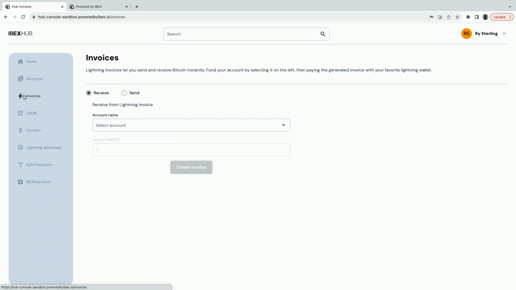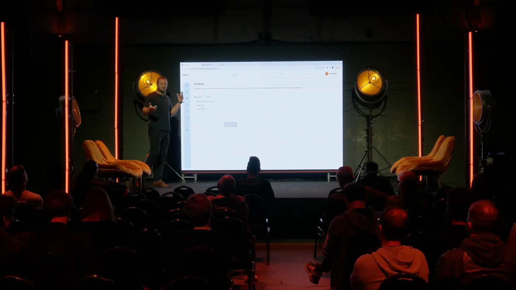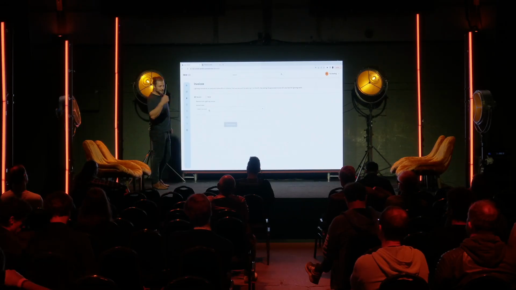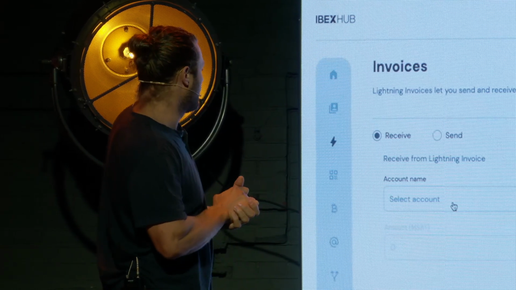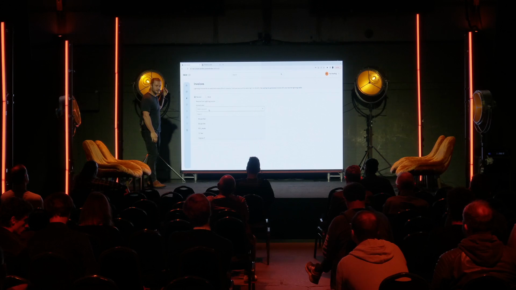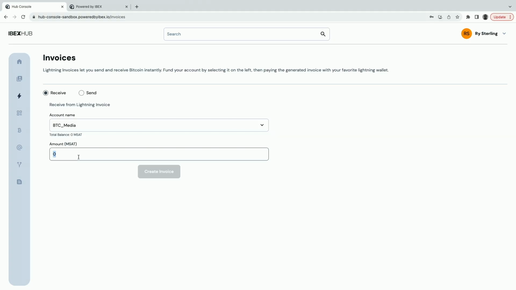And this will be an interactive demo, so if anybody has a Lightning wallet or a Lightning address, if you want to make some minor Satoshis, let me know in a moment here. So first thing we're going to do is receive some money into the BTC Media account that we just created. Okay, I'll pay this one, and you guys can pull the money in a minute.